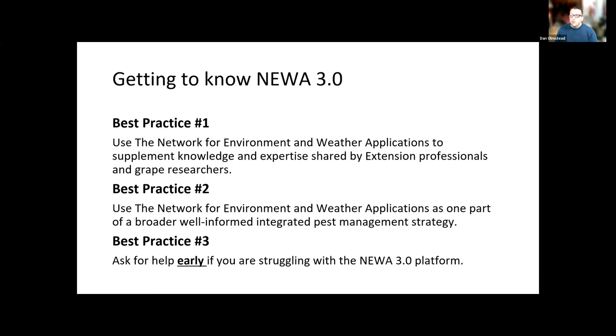Best practice number two, always remember that you should have a very broad and well-informed IPM strategy. So the NUA platform, we hope it's really good, but it should still be one tool in your IPM toolbox. You never want to make a decision in isolation. The NUA models will do their best to predict a situation or a risk factor in your orchard, but if it doesn't look quite right, verify what it's saying.